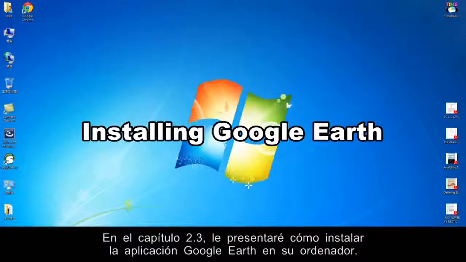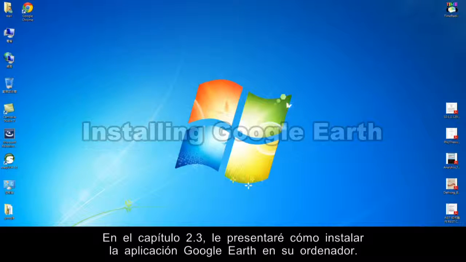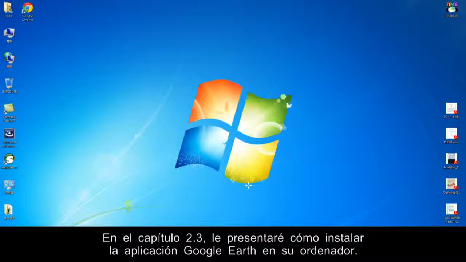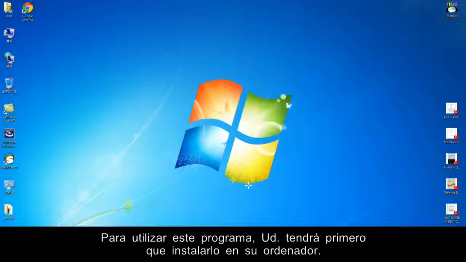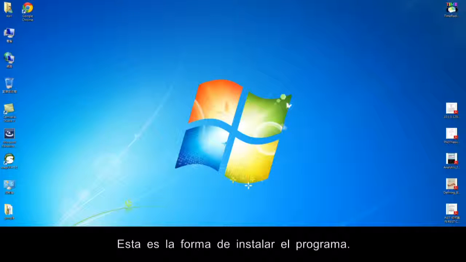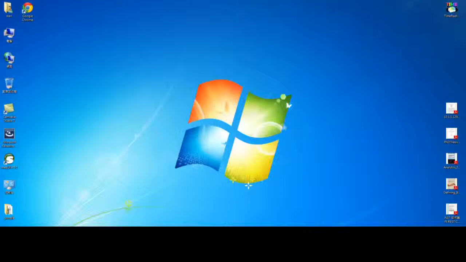In Chapter 2.3, I'm going to introduce how to install the Google Earth application on your computer. Google Earth is a program that lets you view satellite photos of the Earth. To use this program, you will need to install it on your computer first. This is how you install the program.